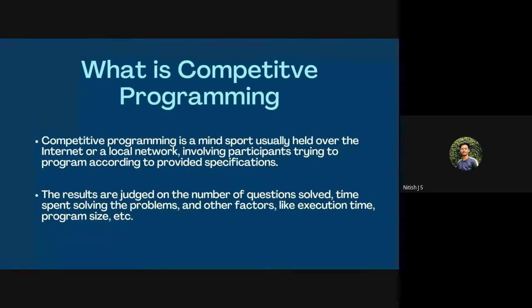So, what is competitive programming? Competitive programming is a mind sport usually held over the internet or local network involving participants trying to solve the problem according to the given constraint. The results will be evaluated on the number of questions solved, the time spent solving the question, and other factors. A problem can have many methods to reach the solution, but competitive programming involves finding the optimal method to reach the solution.